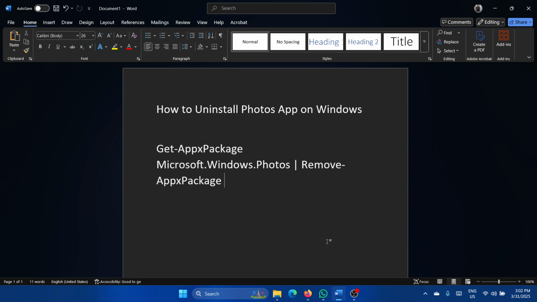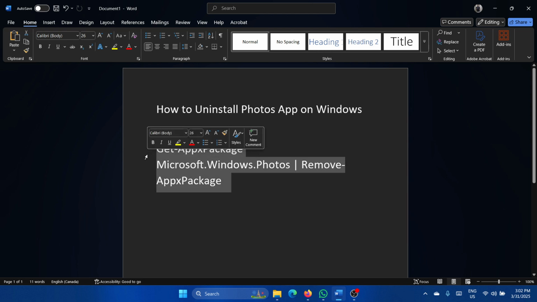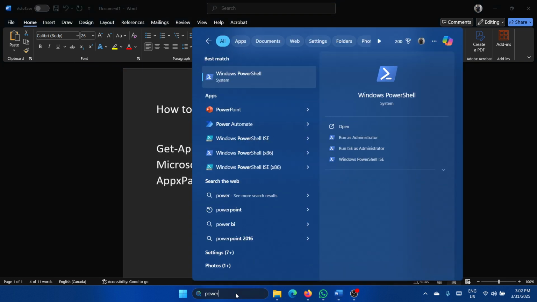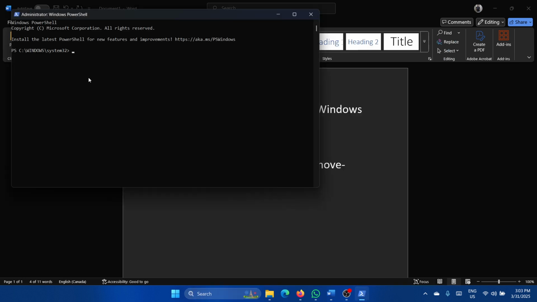Okay, so this part apart, you can uninstall it through the PowerShell window, through the PowerShell command. So I have a command here. All we need to do is copy it. I will share it in the description section of the video, and search for PowerShell in the Windows search bar. Then click on Run as Administrator in the right pane. It may have that administrator prompt. Just click on yes if you encounter it. Paste it here and hit enter, and the Photos app is gone.